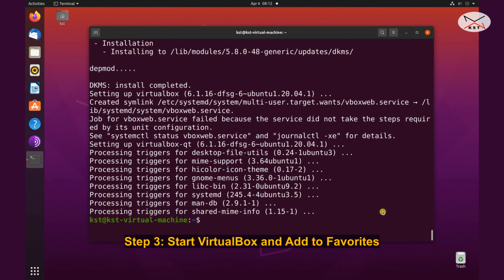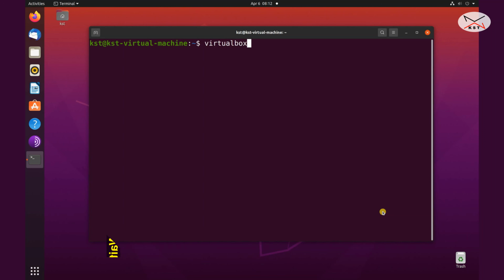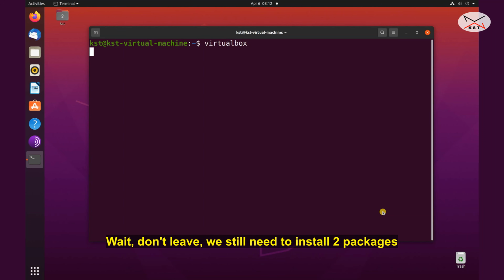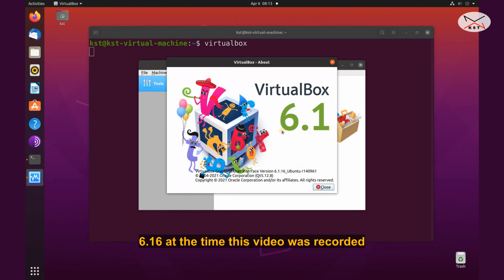Now the installation finished. Let me clear the screen and let me start VirtualBox. Simply key in virtualbox in the terminal window and it will start. Of course, you can also start it from the applications menu. Now that it's started, let me check the version: Help, About, and then you see this is the latest version. It is 6.16 when this video is recorded, but it might be different for you.